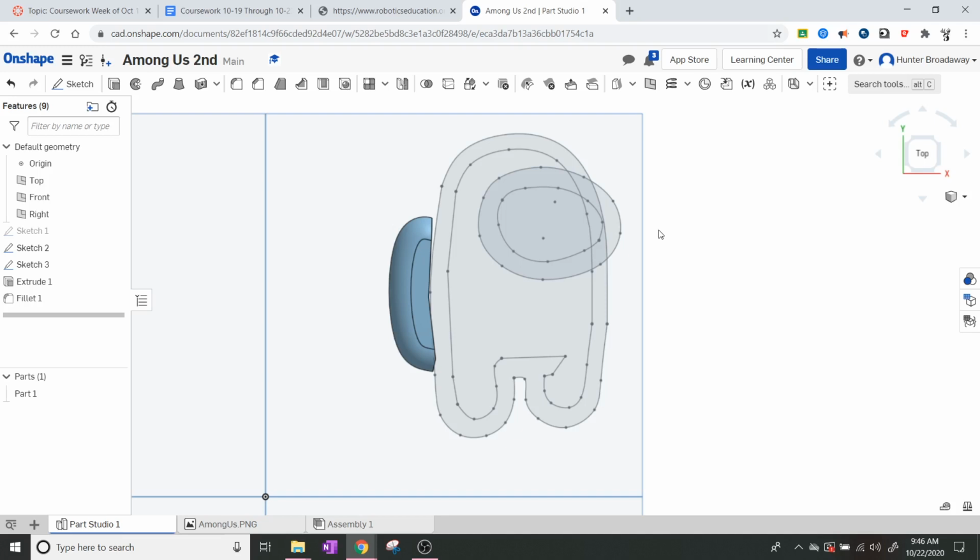What's up? Looks good to me. Yeah, looks good. Spline, spline, spline, all the way around. Yeah, that looks reasonable. Yeah, absolutely.